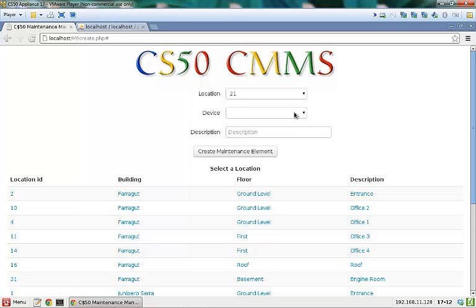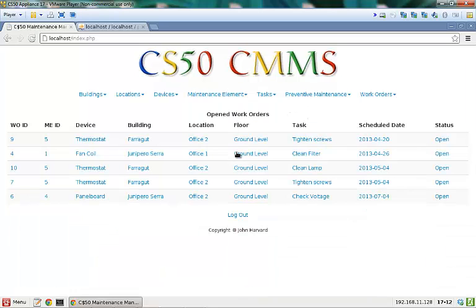We can select both location and device by the drop-down menus, and location also by clicking on a row in the table below. We should also provide a description of the maintenance element.